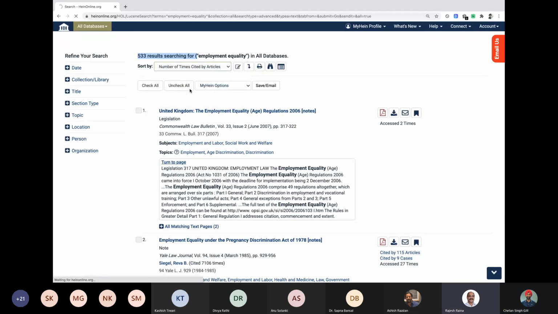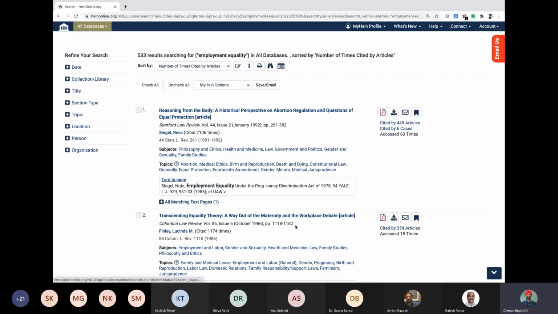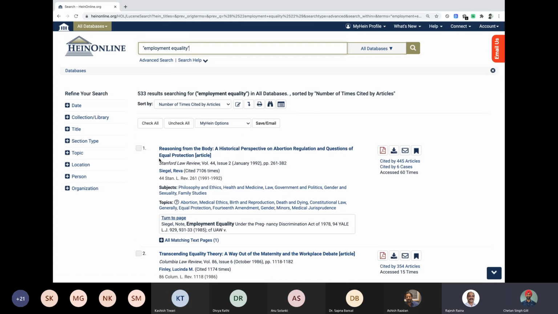Yeah, that's why, because it increases my interest because it's cited so many times that therefore it must be most important. And when we say number of times cited, it will be in descending order. Correct. So if you see, it says cited by 445 articles, cited by 6 cases. Now if we go down, this one is cited by 354 articles. So this is the hierarchy. From here I can further segregate it.